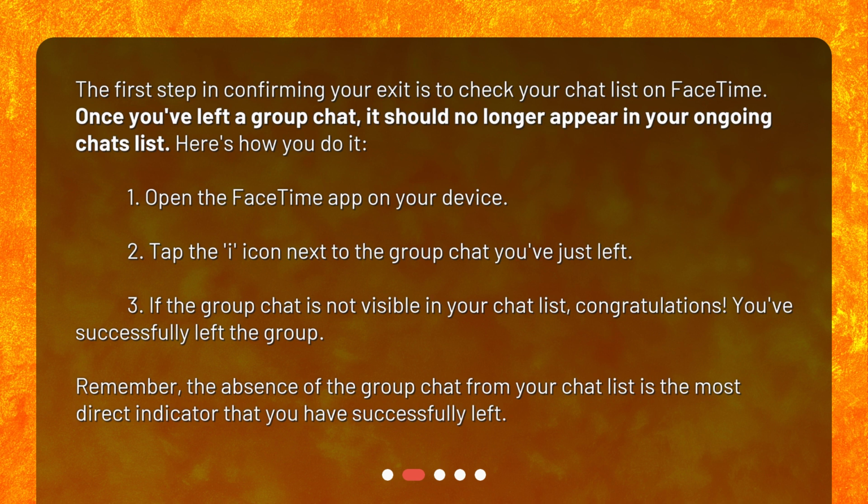1. Open the FaceTime app on your device. 2. Tap the eye icon next to the group chat you've just left. 3. If the group chat is not visible in your chat list, congratulations. You've successfully left the group. Remember, the absence of the group chat from your chat list is the most direct indicator that you have successfully left.